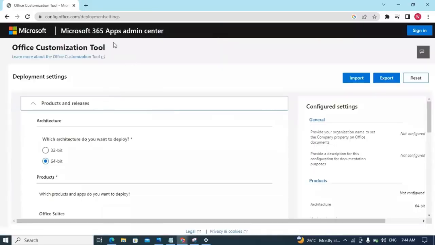And this opens up the 365 Admin Center. So you have the option to choose the architecture. So depending on your system, you choose 32-bit or 64-bit. Personally, I have a 64-bit system, so I'll choose the 64-bit option and I scroll down.